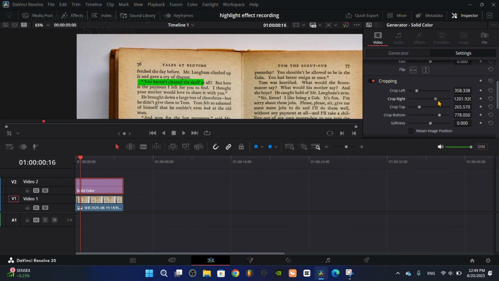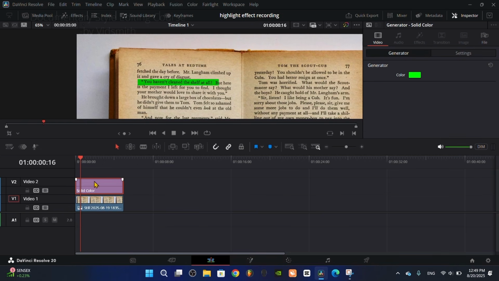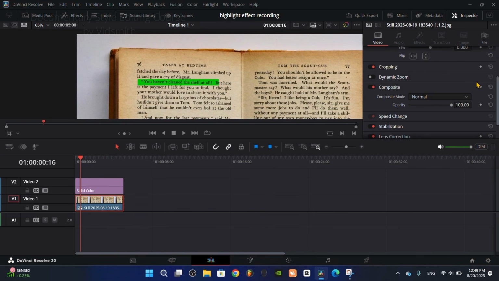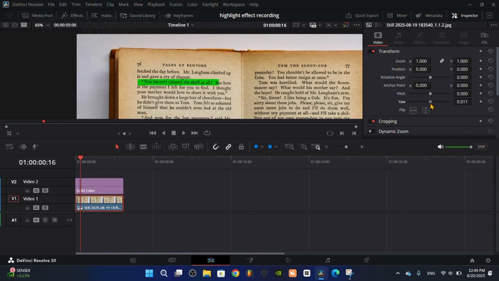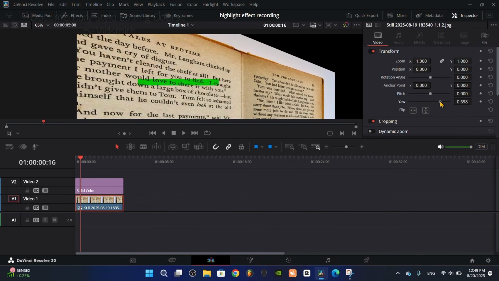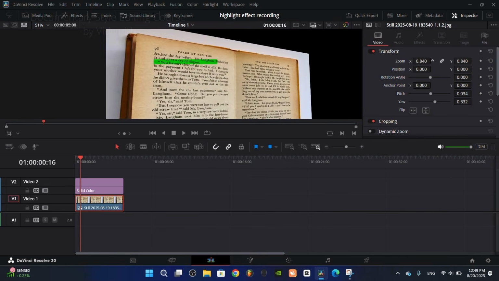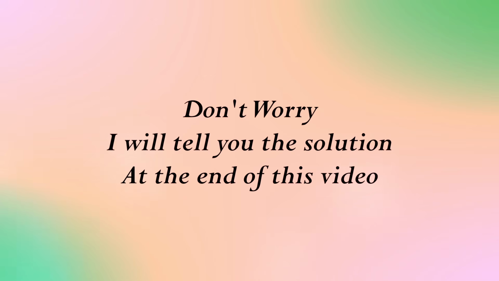If you want to animate it, you can add keyframes on this crop right parameter. Now let's talk about the problem with this method. So when you try to animate the whole clip, the highlighter will not move along with the background. Don't worry, I will tell the solution in few minutes.